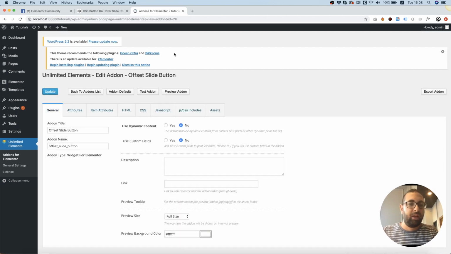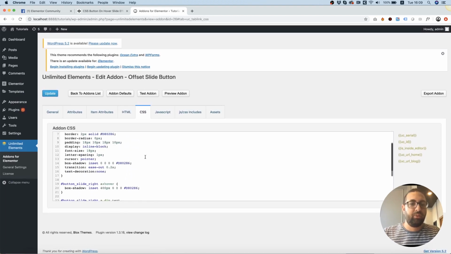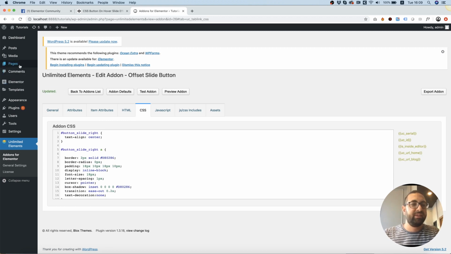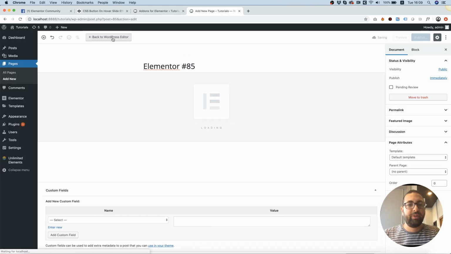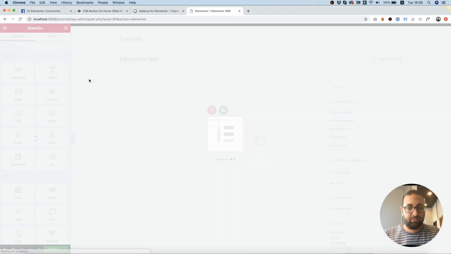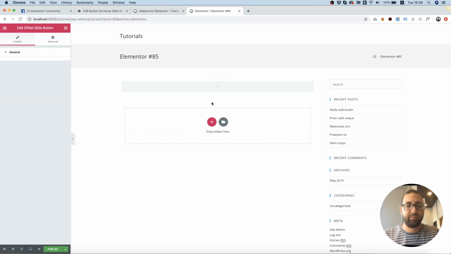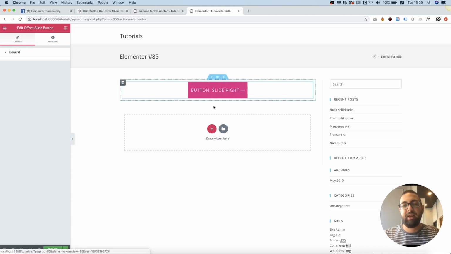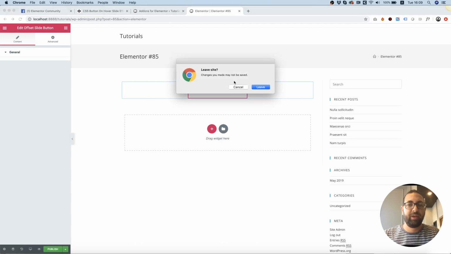Double click. And over here we need to copy the HTML and the CSS. So first step, HTML. Second step, CSS. Now, the first thing I'm going to do is I'm just going to test this before I add any fields to it. We just want to see that everything is working as we expect. Add a new page, edit with Elementor, scroll to the middle over here, and we have this offset button. Added it, and it's working exactly as it should. Looks good. Next step, I'm going to close this page.